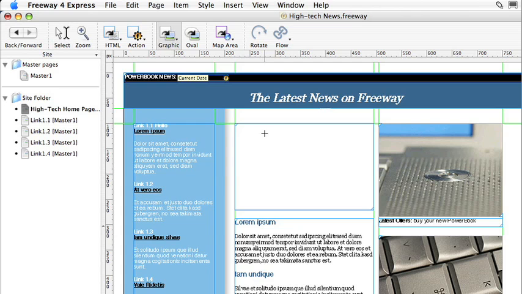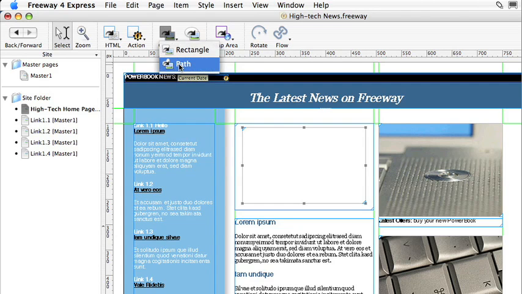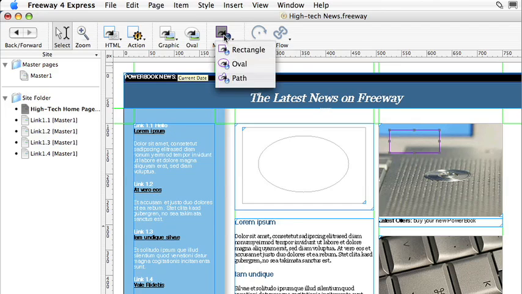The Graphics tool lets you draw boxes into which you can drop graphics from, say, iPhoto or Finder. By default you get a rectangle, but you can also choose to draw an irregular box shape, and we also have a tool which will allow you to draw an oval or a circle. The Map Area tool lets you select or define small areas of an image to which a hyperlink can be applied. By default you get a rectangle, but you can also draw out ovals and irregular path shapes.